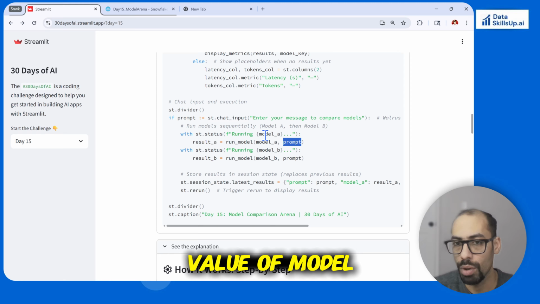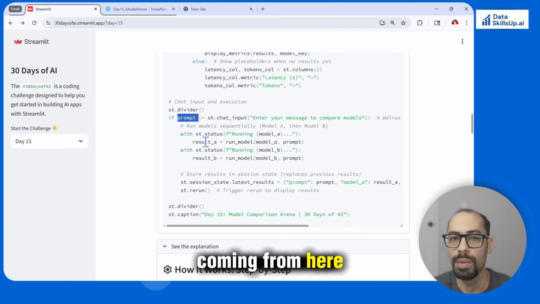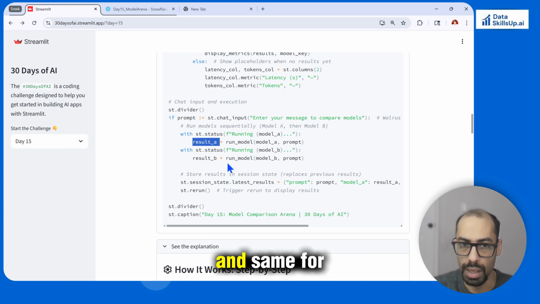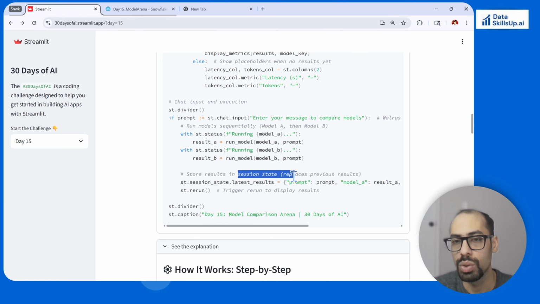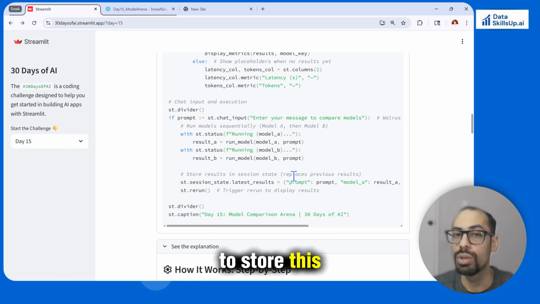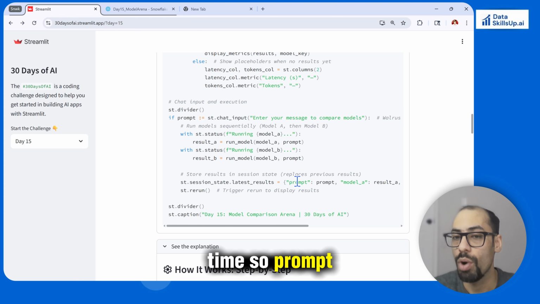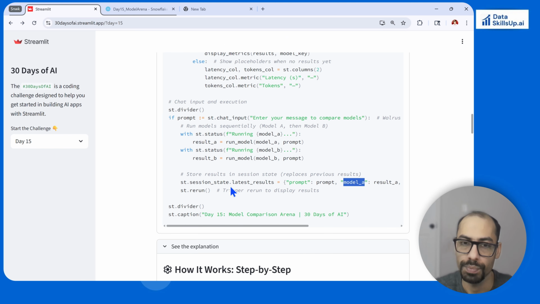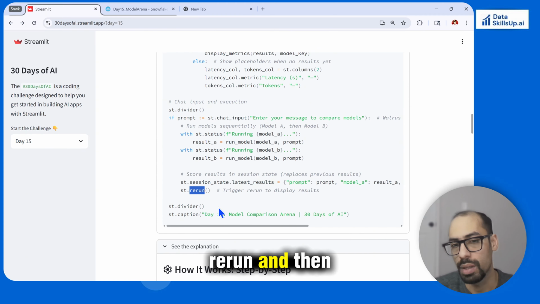Now, once we have that, see this run model is taking this model A. What's the value of model A? It could be either of the models that we select in the select box, and the prompt. Now the prompt is coming from here. The result for model A is saved as result_A, and same for B. Now storing the result in session state. So we need to store this. Why? Because we are using it above. You remember, right? For the next time. So prompt is equal to prompt, model A result is this, model B is this. We are storing it in the latest result and doing the rerun, and then that's it.